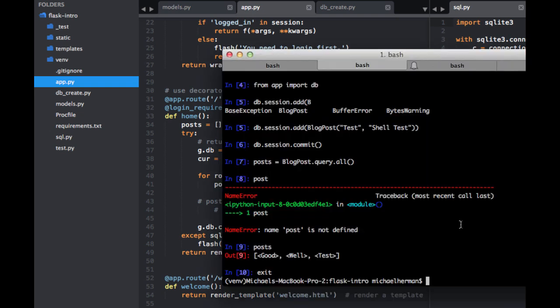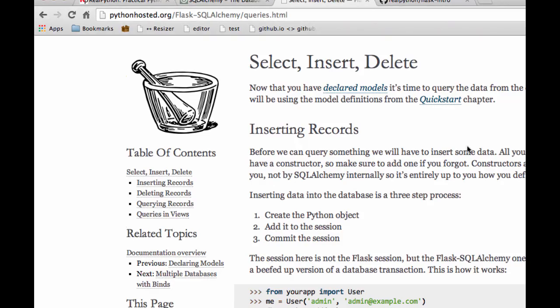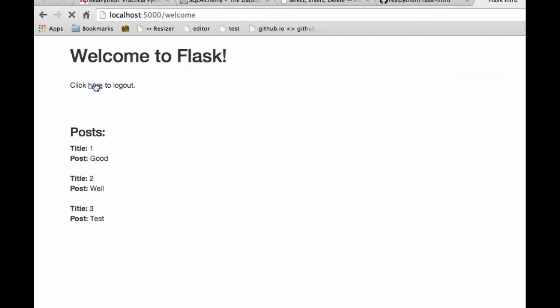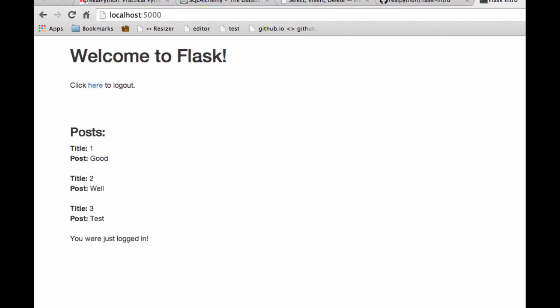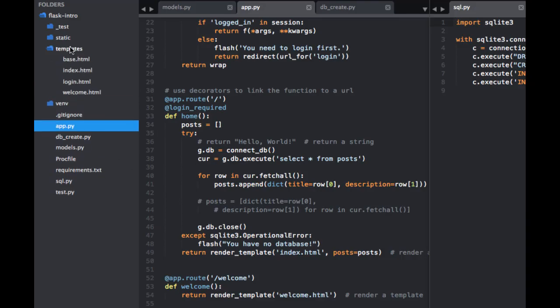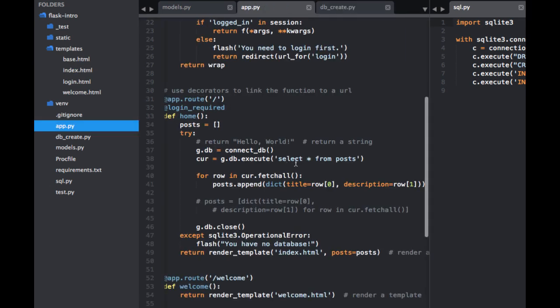So let me go ahead and fire up the server. And head on over to localhost 5000. Go ahead and log out and then log back in. So here's our data. It's actually showing the ID here and then the title. So let's just take a look at the templates real quick. See what's going on here. Title, description, that's right.